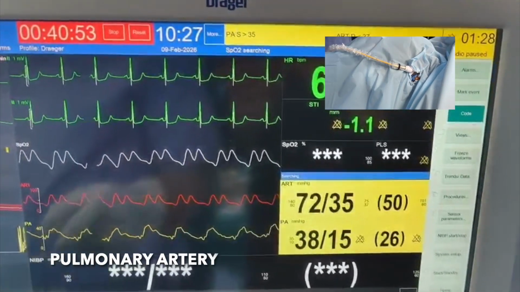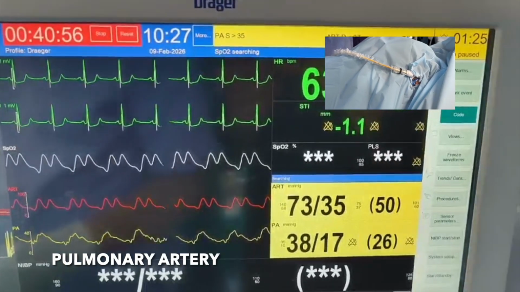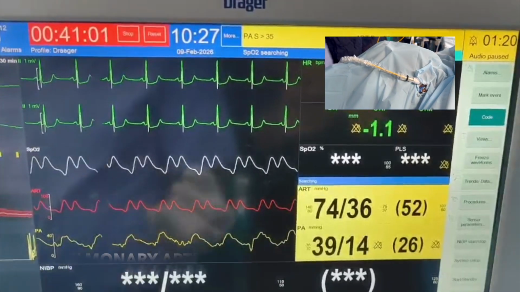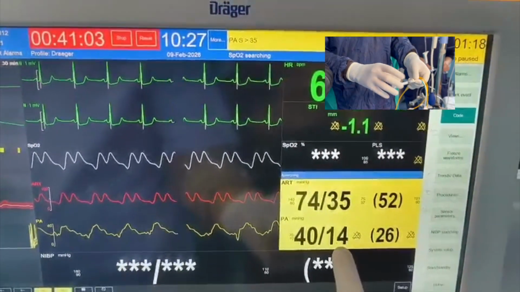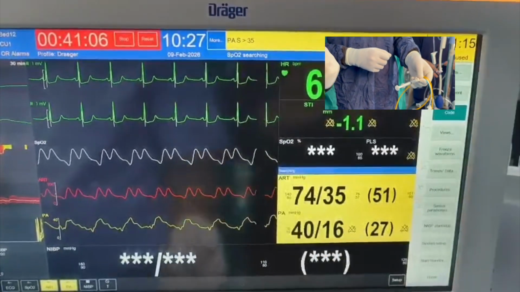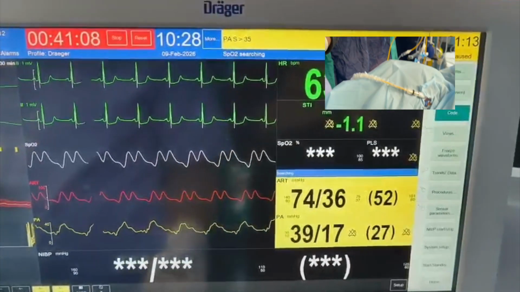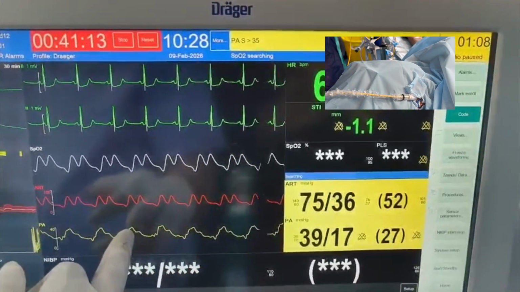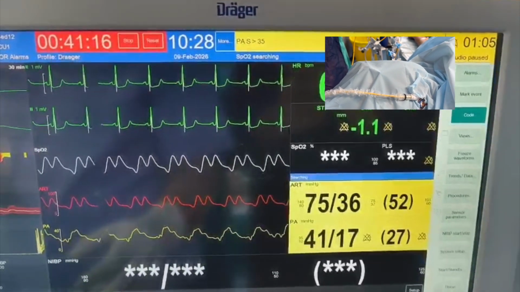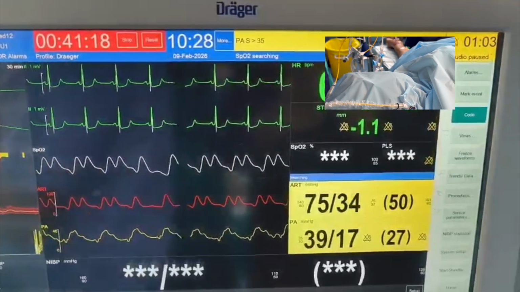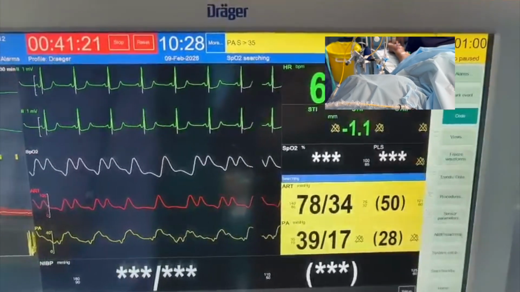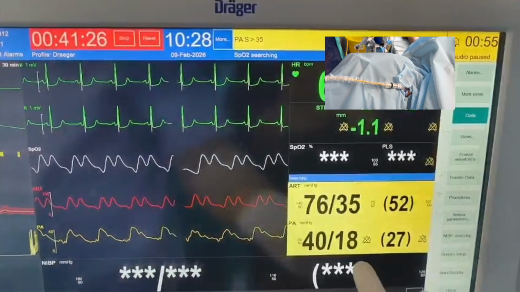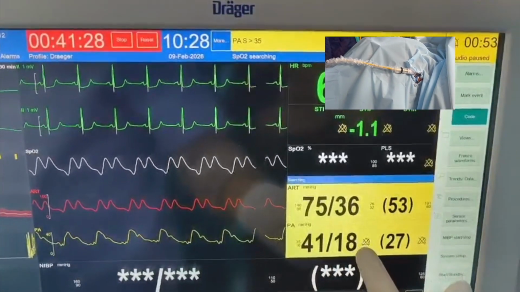Now you can see the waveform has changed when we reach the level of 45 centimeter. Here you can see the diastolic pressure has gone up. In the RV it was 8 mmHg and now it is 17, and the waveform also has changed. Here you can see the dicrotic notch. So now we are in the PA, and then deflate the balloon. Now we have deflated the balloon. So this is the pulmonary artery pressure.